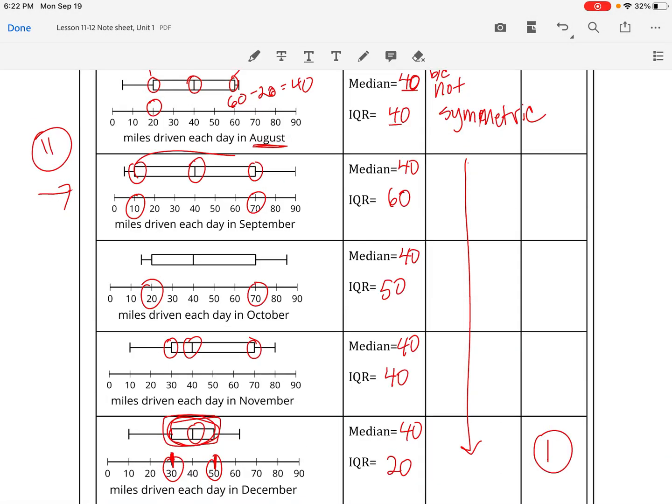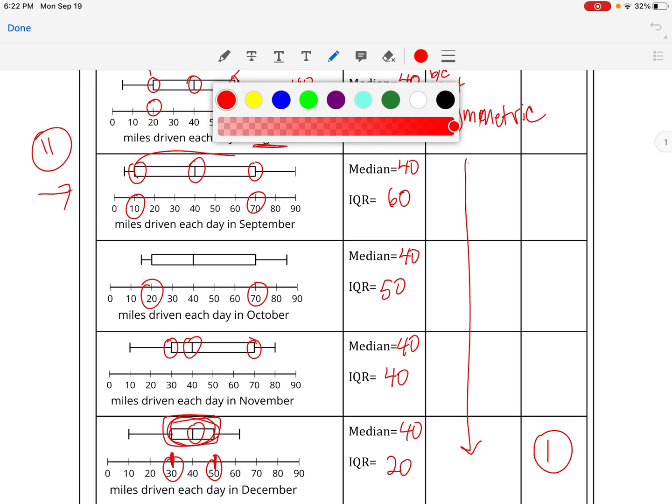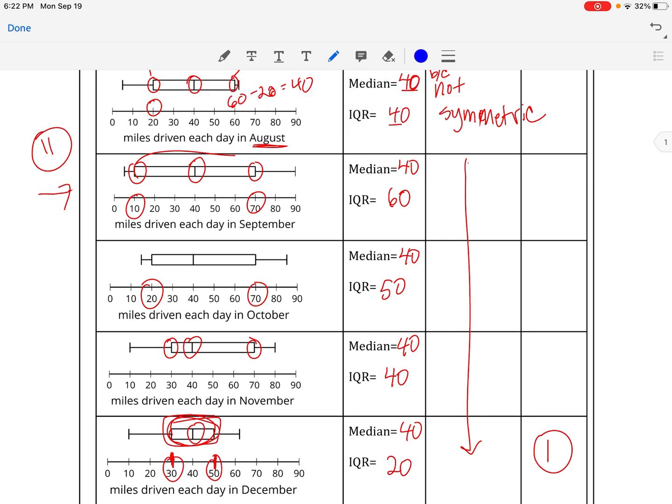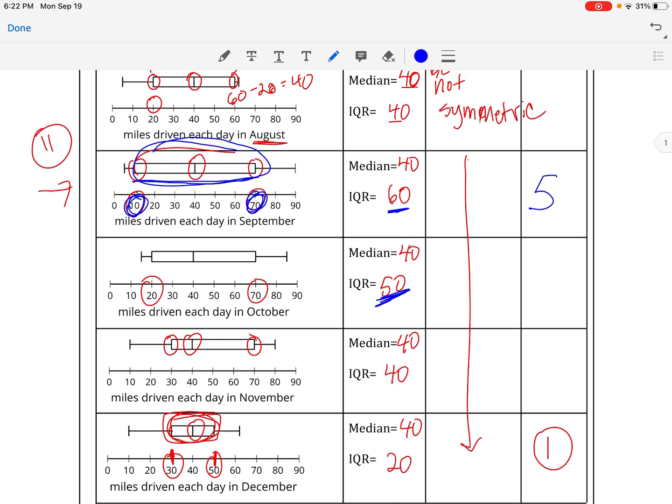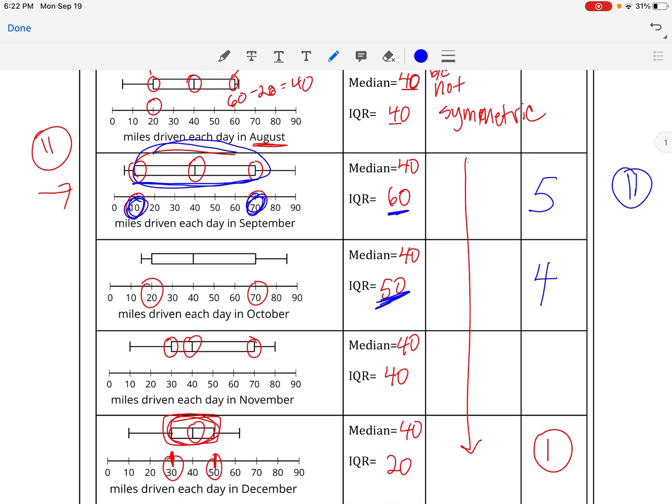This one here is the most spread out. Let's maybe use a different color here. Let's try blue. Okay, so this is the biggest interquartile range, 60, meaning that 50% of the days are spread out between 10 miles driven per day and 70 miles driven per day. That's a lot of variability, so that's going to be our 5th one. And then we have to rank the other ones. Let's see. This has the next biggest IQR, so that's pretty variable. That's going to be 4th. Pause this for a minute and then see what you think for the other ones.